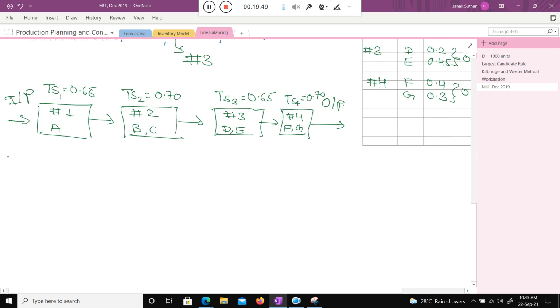Okay, very good. So don't confuse, and don't consider the cycle time here as 0.76. As per this workstation design, my cycle time, or you can say TC dash, is 0.70. That is a good thing. If you reduce the cycle time, that is always a good thing. So instead of 0.76 you need to consider 0.70 minute.